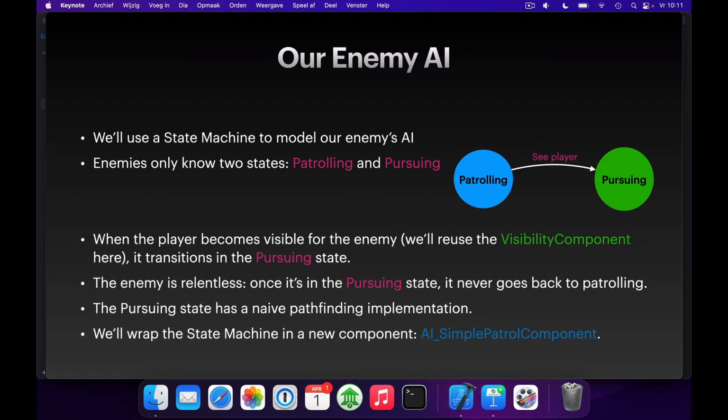So our enemy's AI is going to be pretty simple. The state machine will only have two states, patrolling and pursuing. So if the enemy hasn't seen the player yet, it starts off patrolling, that's walking around the level, and once it sees the player, it changes into the pursuing state and then tries and catch the player. We'll reuse the visibility component to determine whether we can see the player.